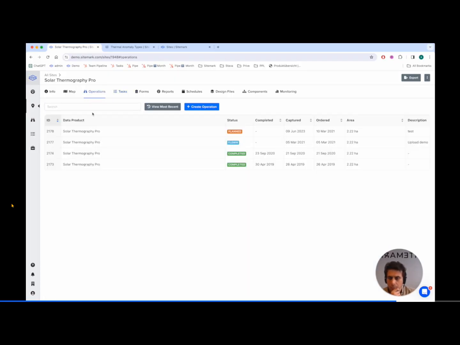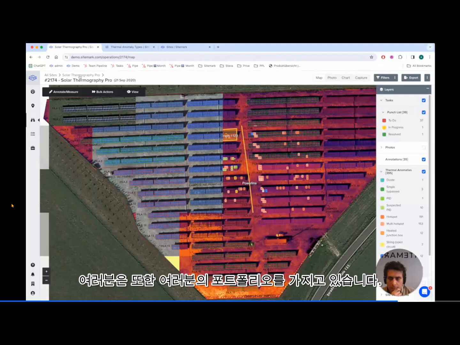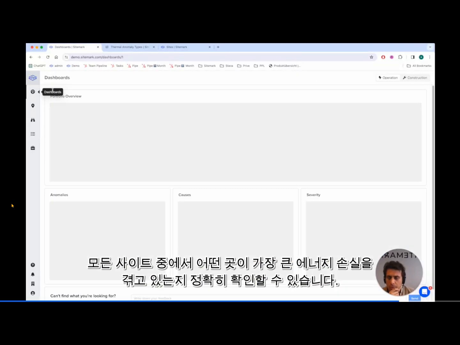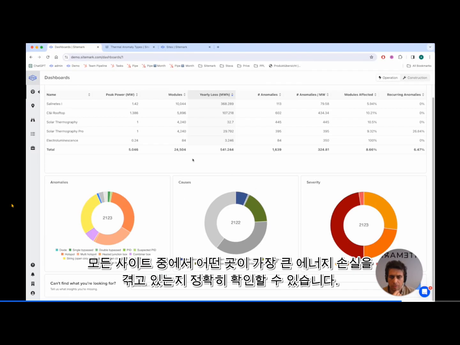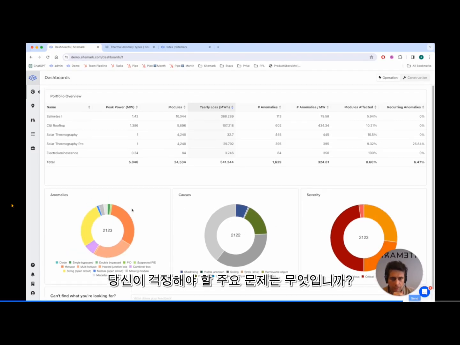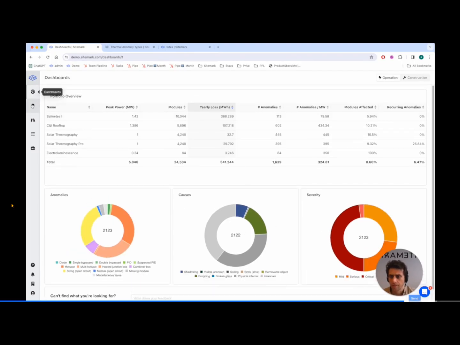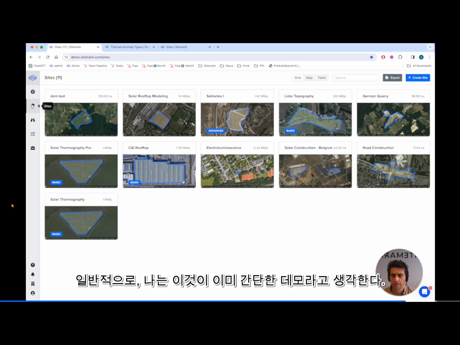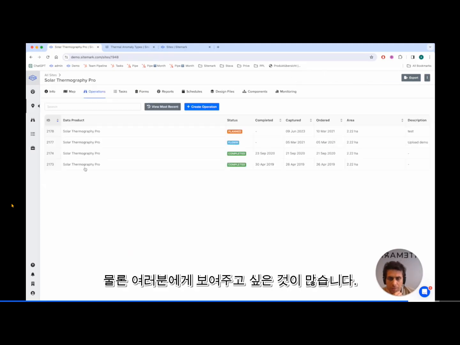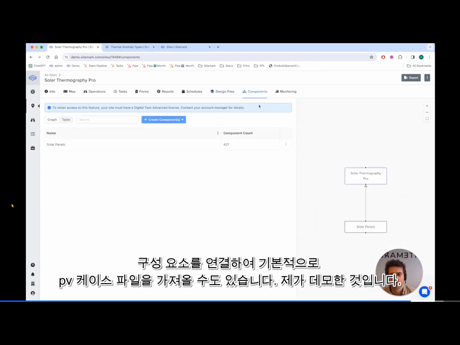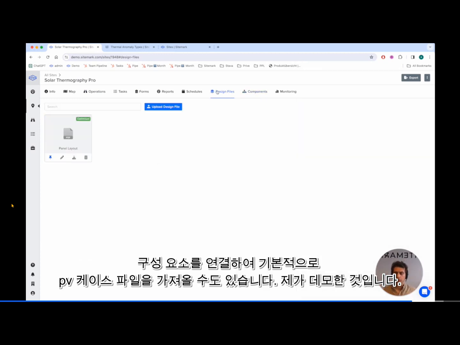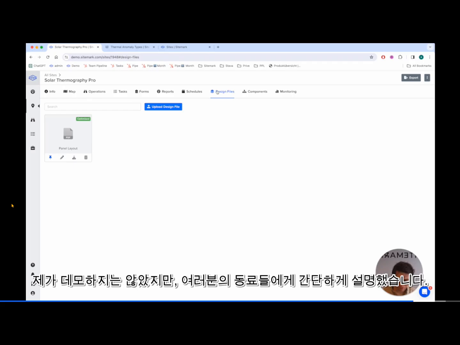I'm thinking, what have I missed? You also have a portfolio view where you can see exactly on all of your different sites which sites are losing the most amount of energy, what are the main things you should be worried about, things like that. In general, I think this is already a quick brief demo. Of course, there's many more things that I'd like to show you, and you can also do design files, or you can manage components, and you can link components to import your PV case files, which I briefly explained to your colleagues.